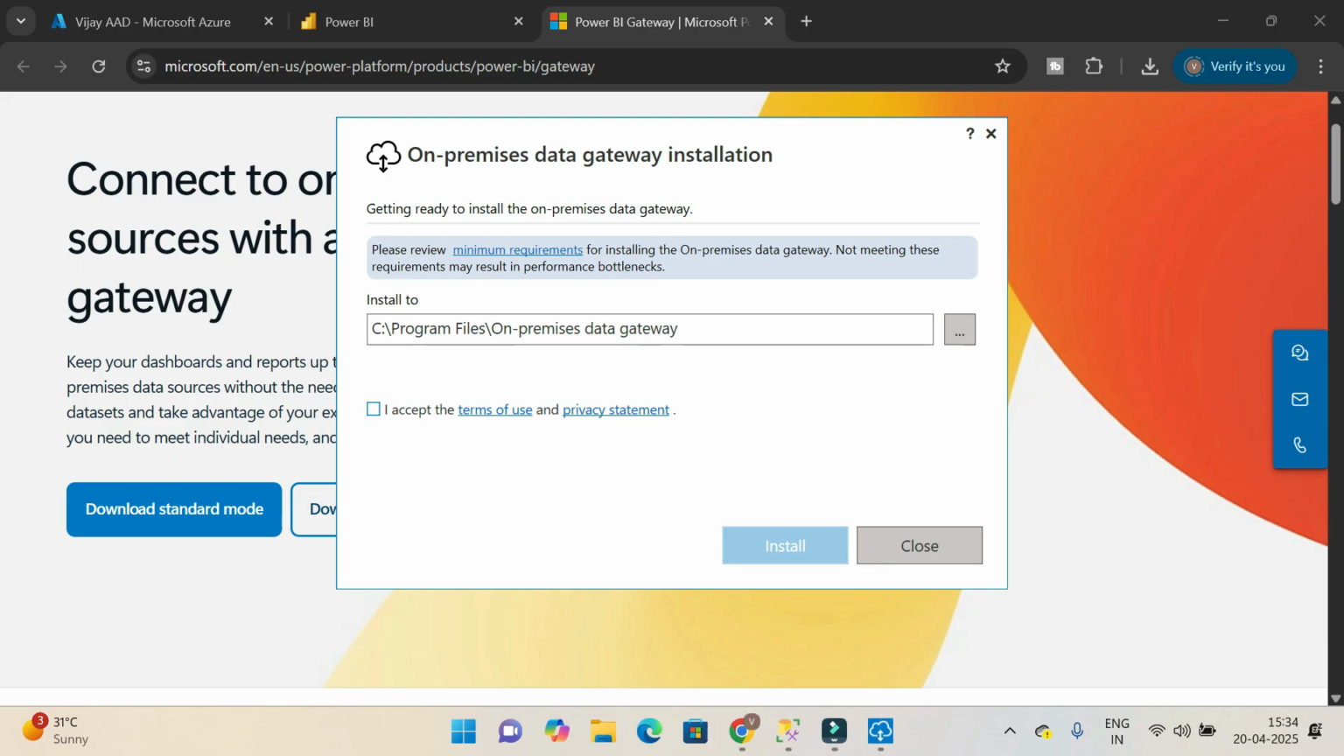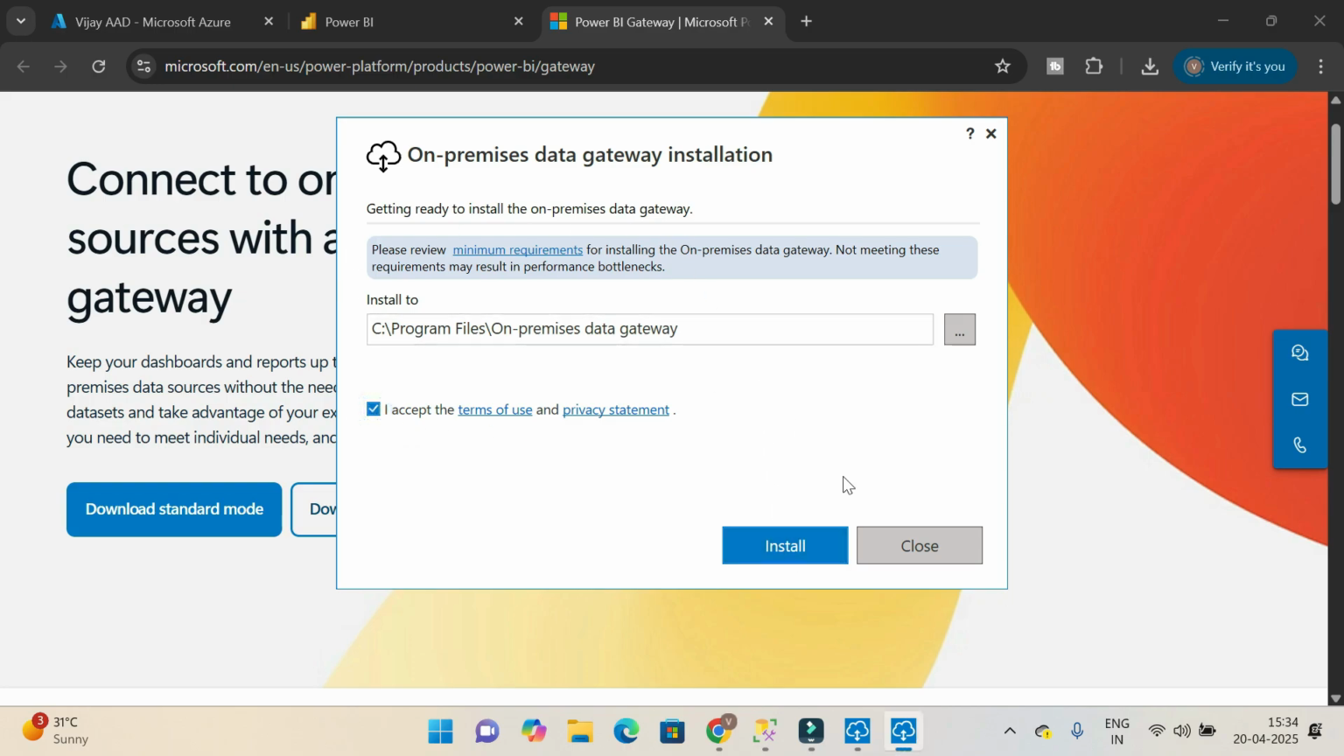Okay, now this will pop up a window like here. If you look at here, there is nothing to do with this one actually. If you want to change the location, you can do that. Now I will install in the program files. I just click on install.